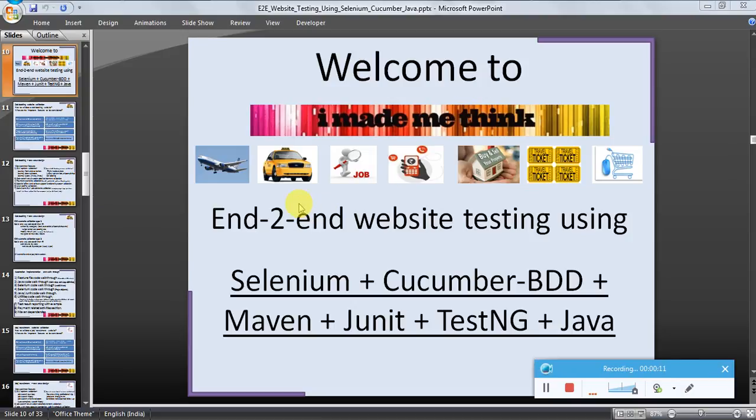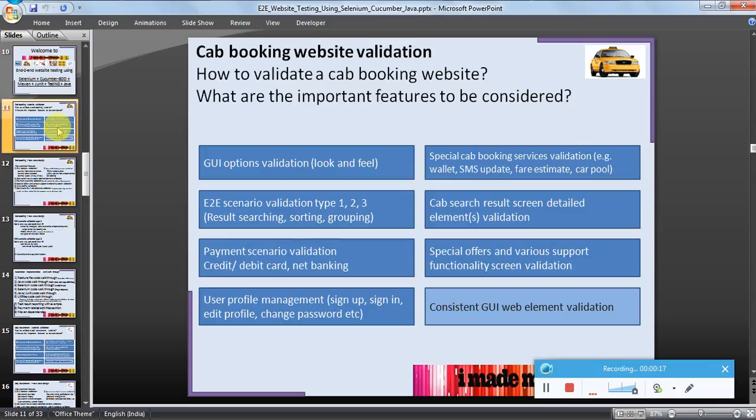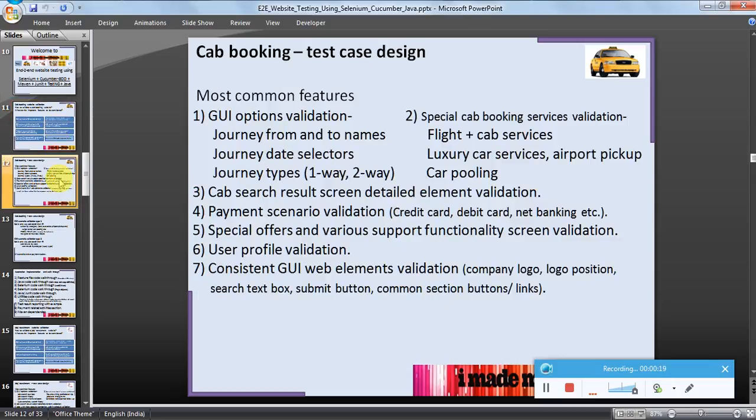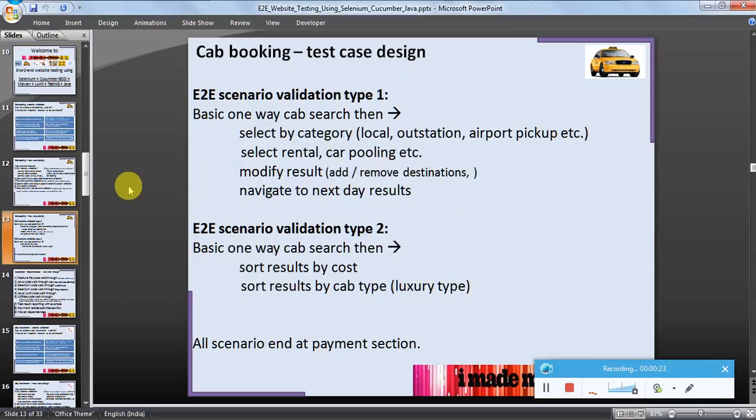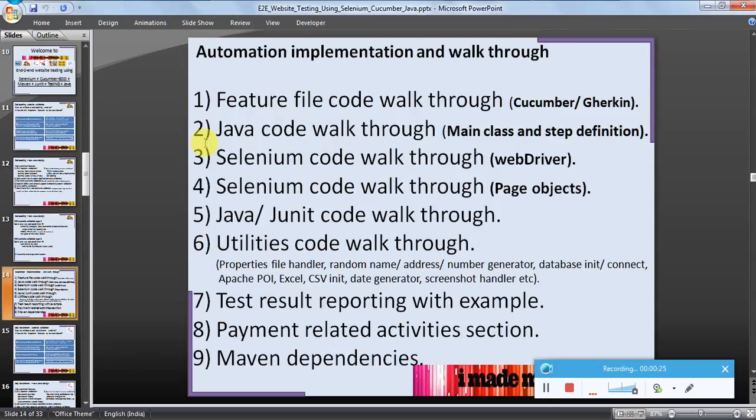So we were discussing how to validate a typical cab booking website, and we saw the important features to be considered, some common features, some common examples. We saw a couple of end-to-end scenarios. Now let's discuss the feature file code walkthrough, or the Cucumber Gherkin layer.